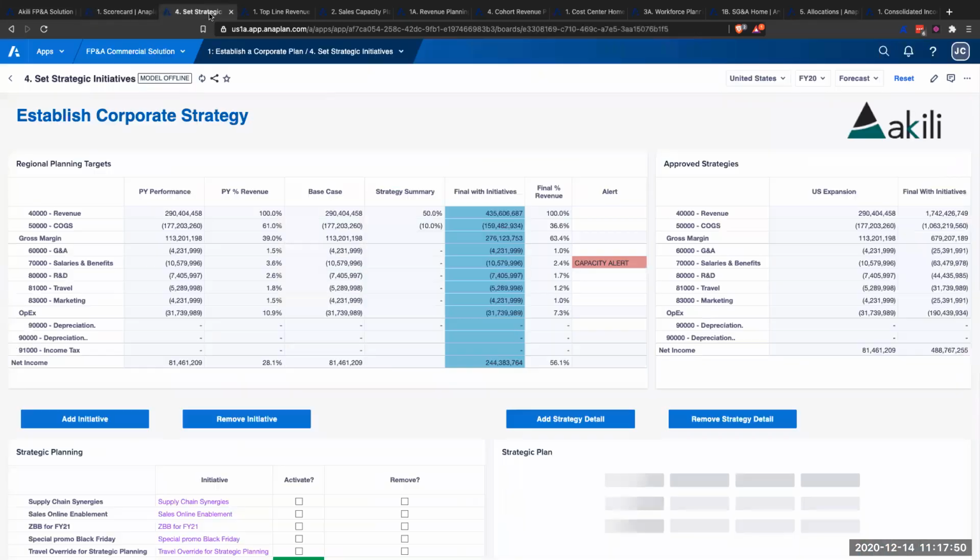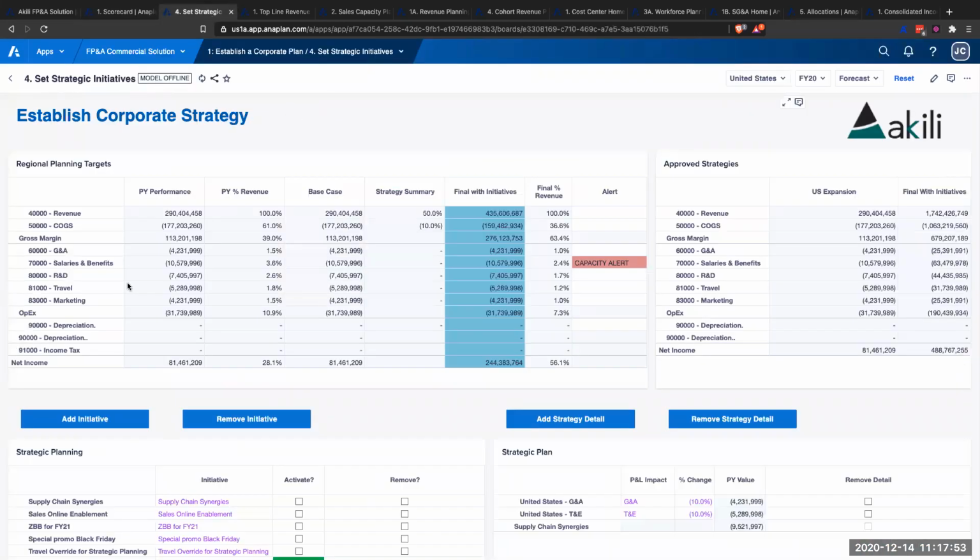From here, we like to get into some of that strategic what-if analysis of being able to add initiatives and some details to those initiatives and seeing how that's going to impact a consolidated P&L statement.